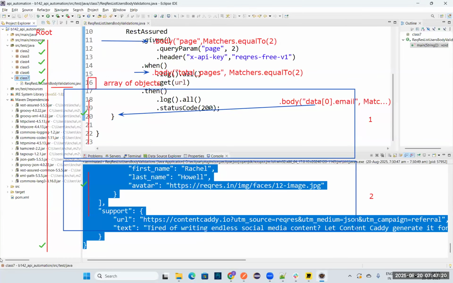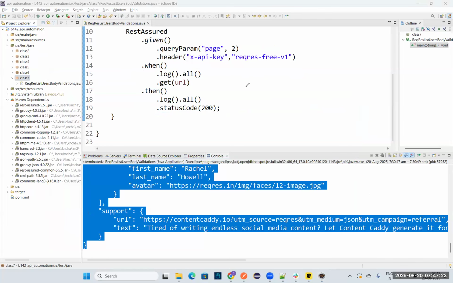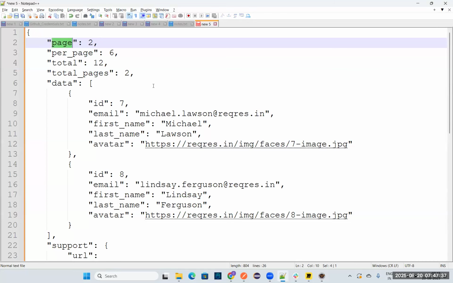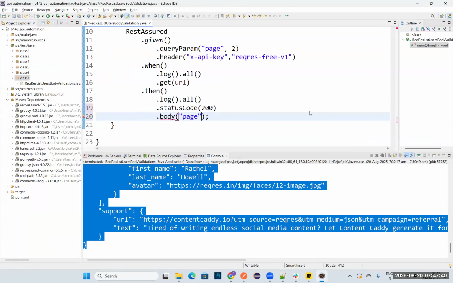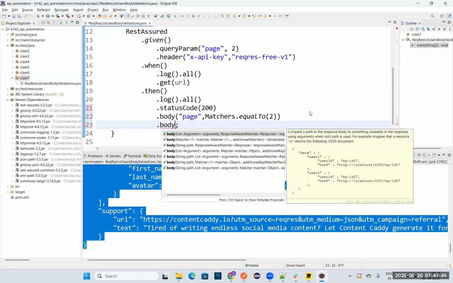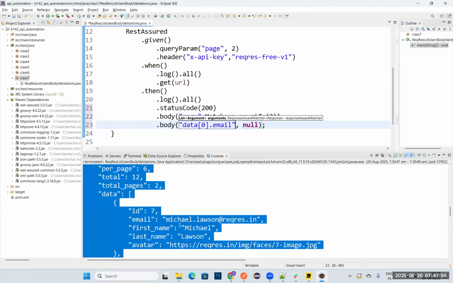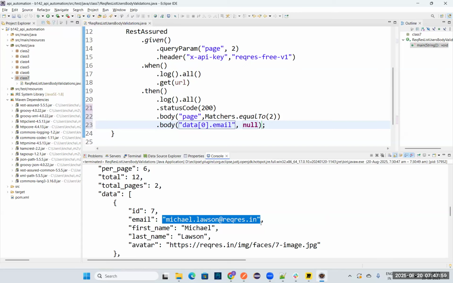Okay, so let me just delete the tag points. I have to do the dot body. What is the response I have here? Say pitch equal to 2. And then one more is dot body, data of 0 dot email, and matches dot equal to Michael.